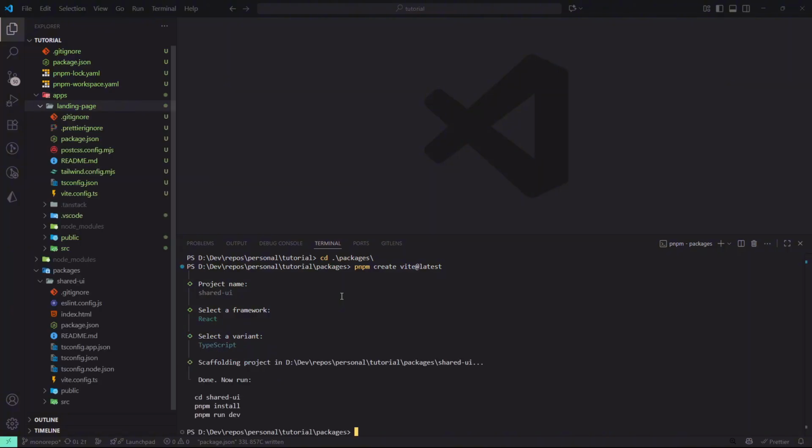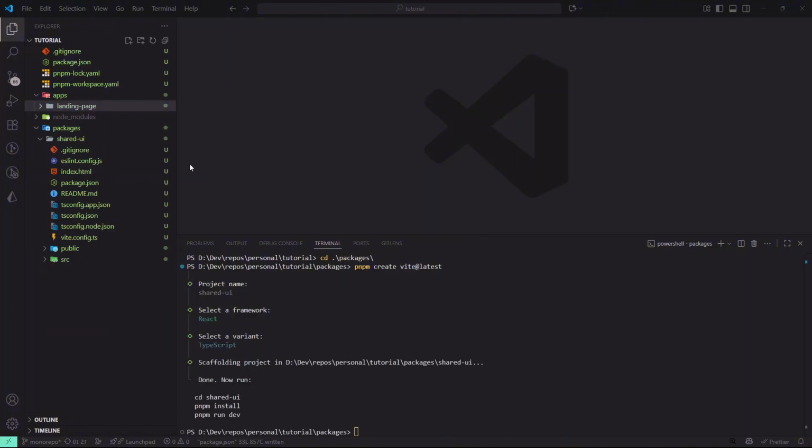We're going to use TypeScript, and there we go. Now there are some additional things we're going to have to do to make this into a package and not a default React application. So I'm just going to do that quickly, and then I'll be back.